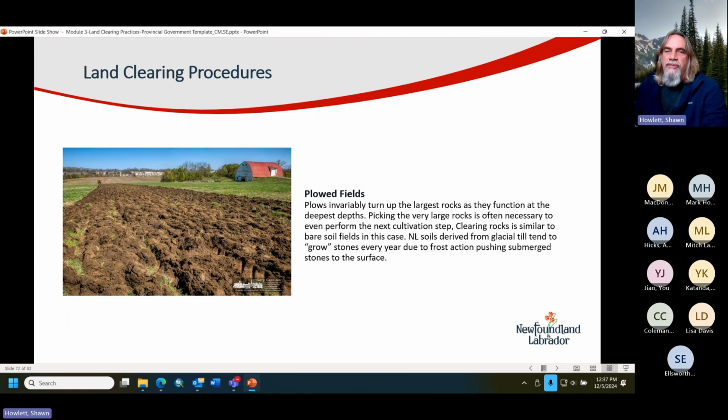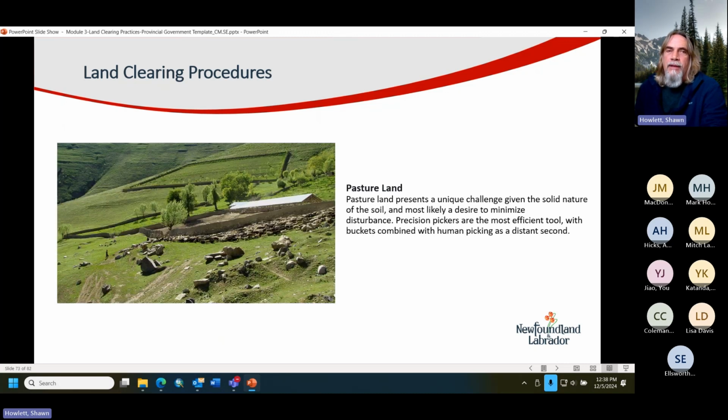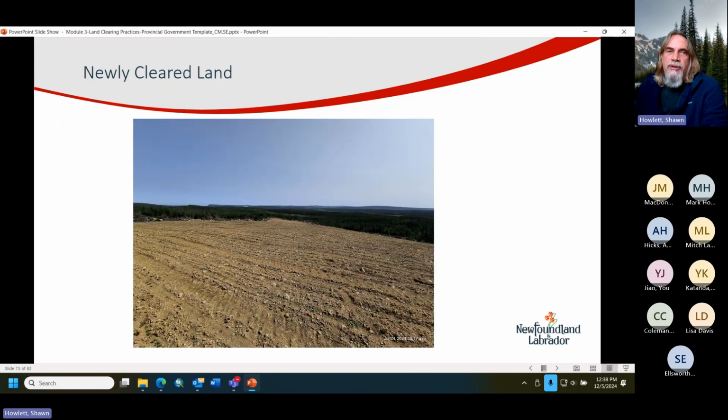So like I said, just plowed fields, Newfoundland soils derived from glacial till grow stones every year due to frost action from submerged stones getting pushed to the surface. So you'll do your initial rough clear, you'll get it all out there, but every year you're probably going to see a few coming back up that you'll have to get rid of. And that's where these precision pickers could come into play and start becoming a bit more prevalent in the province. Pasture land, won't get too much into that.